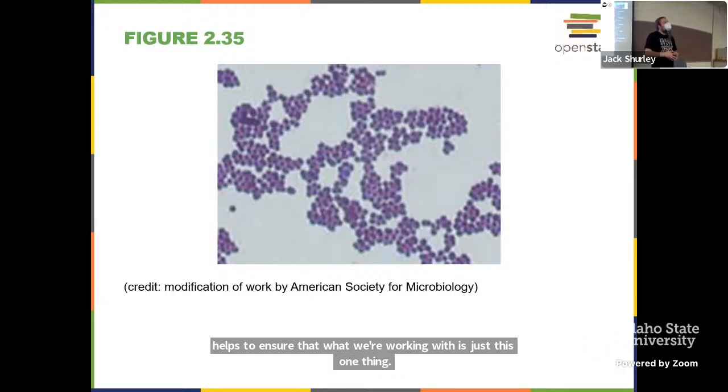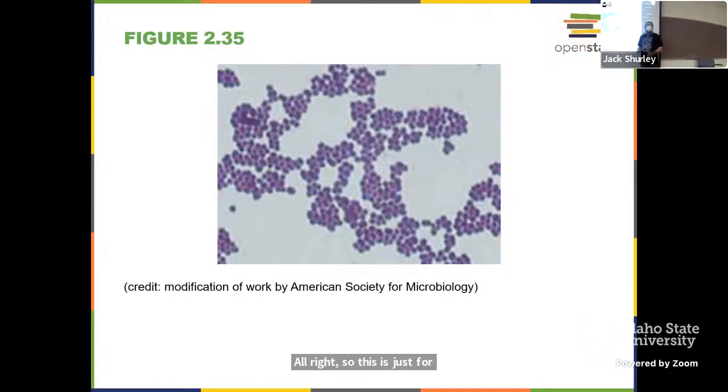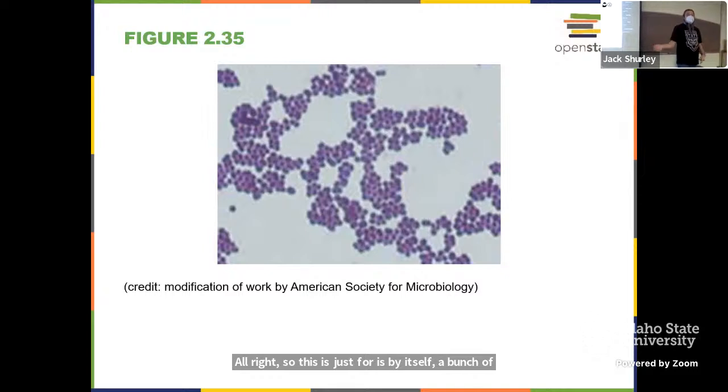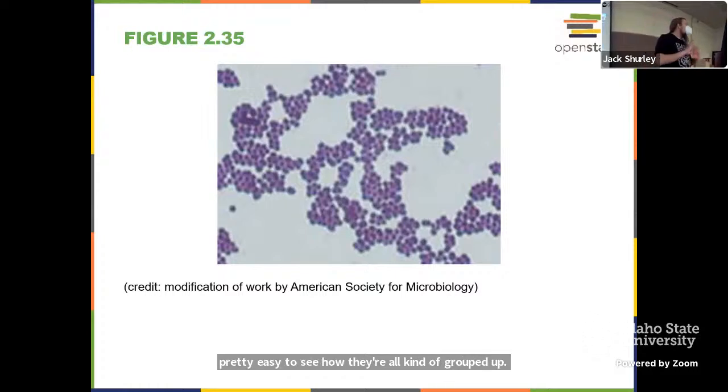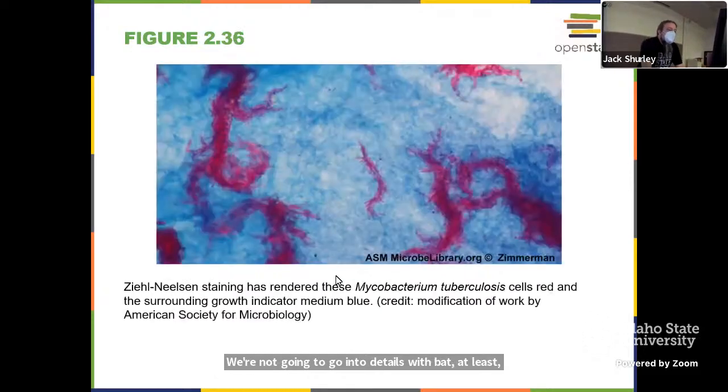And we may stain it up to verify, all right? So this is just Staph aureus by itself, a bunch of purple cocci in clusters, and it definitely is pretty easy to see how they're all kind of grouped up. This has to do with the way that the bacteria replicates. We're not going to go into details with that, at least not right now, all right?